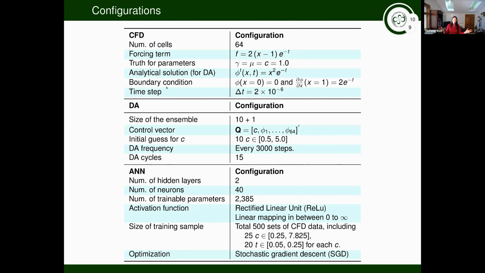Essentially, in this whole system, you have three big components you need to configure. First the CFD, which is 1D. We use a simple problem. This is 64 cells. This is the finite volume method, and it's fourth order accurate.